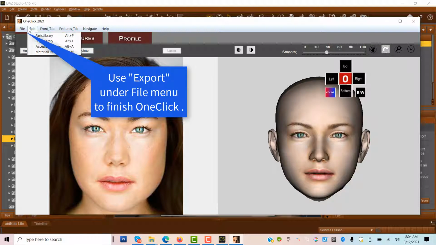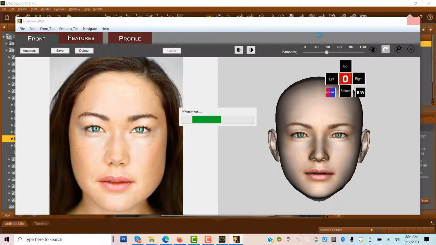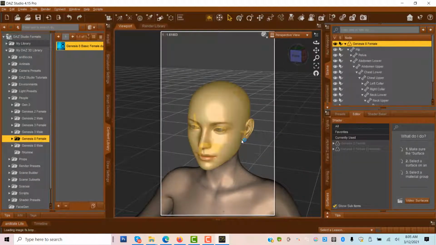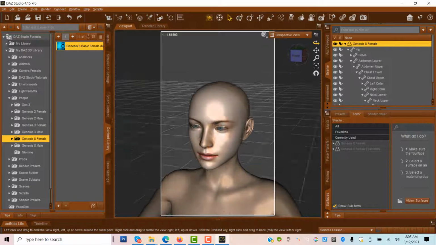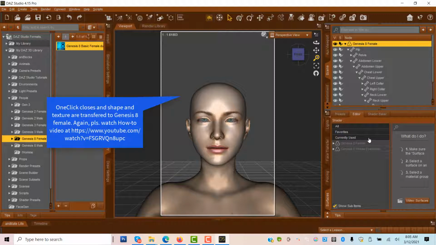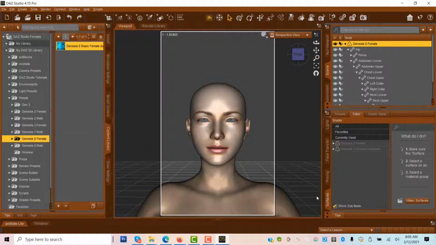So now, for the sake of this tutorial, we just export the 3D head. It says successfully exported, and then it closes OneClick and then changes the shape of the head and places the texture of the head. So again, a how-to video in the location shown here.